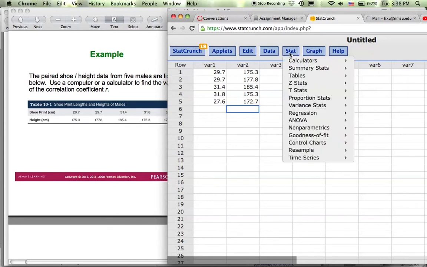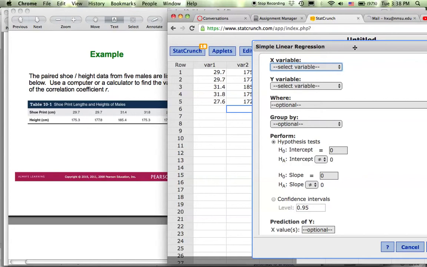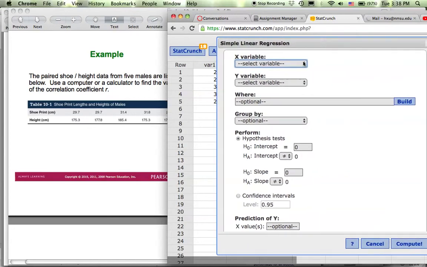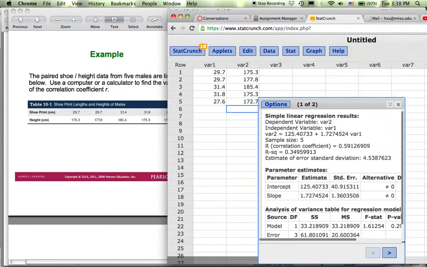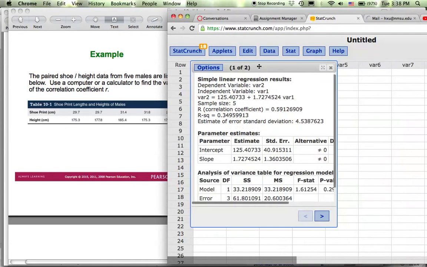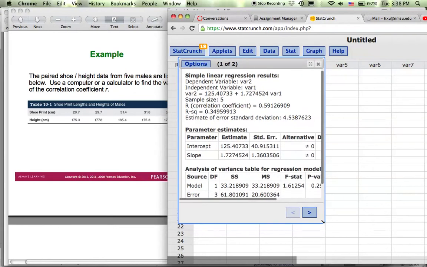So if you go to Stat, Regression, Simple Linear, this tab is actually used to get the linear regression equation. And the R calculation is also here, just as a byproduct. Your X is variable number 1, and Y is variable number 2. Here you just use the default values and compute. This will give you a lot of information about linear regression.